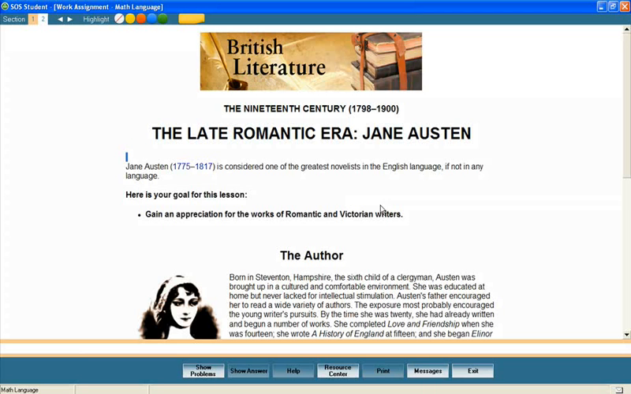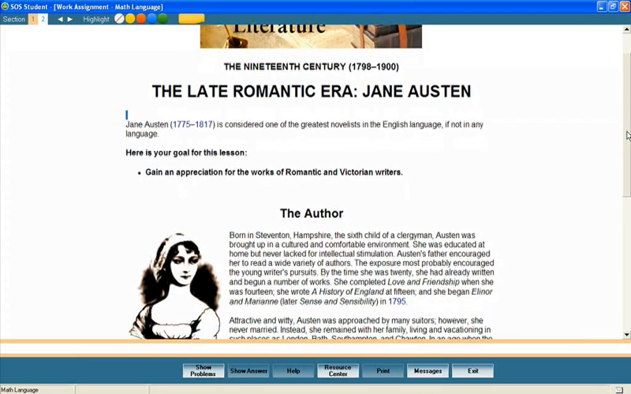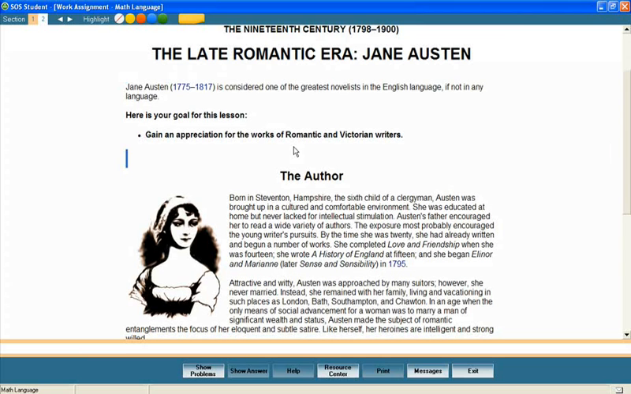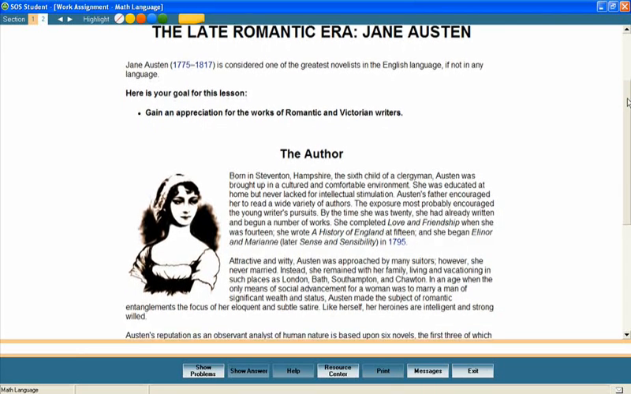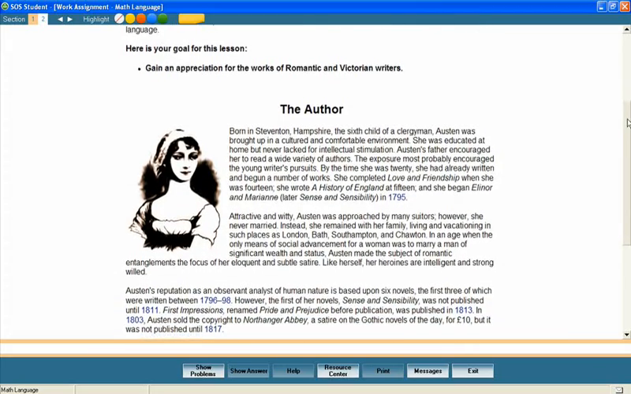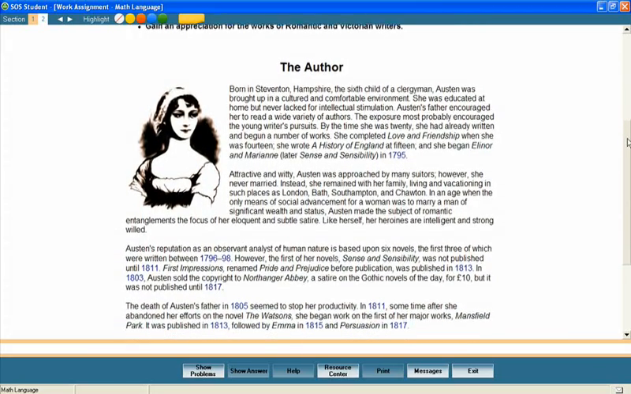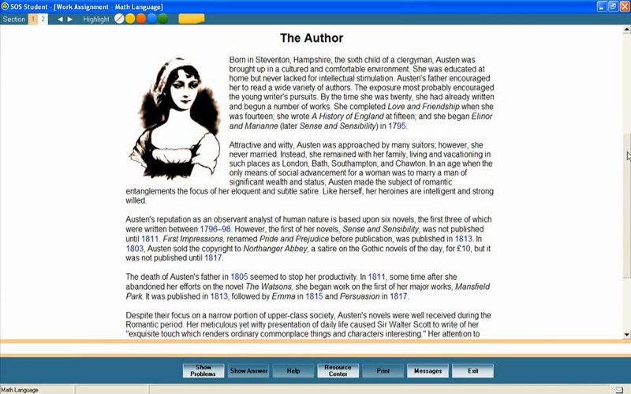Most lessons begin with a brief introduction and a list of goals or objectives for the lesson. These objectives help students stay focused on important lesson content and provide parents with an effective way to measure mastery of lesson content. The goal for this lesson is to gain an appreciation for the works of Romantic and Victorian writers. After this introductory material, your student moves independently through the lesson, reading the text-based instruction and utilizing the multimedia features that have been provided.